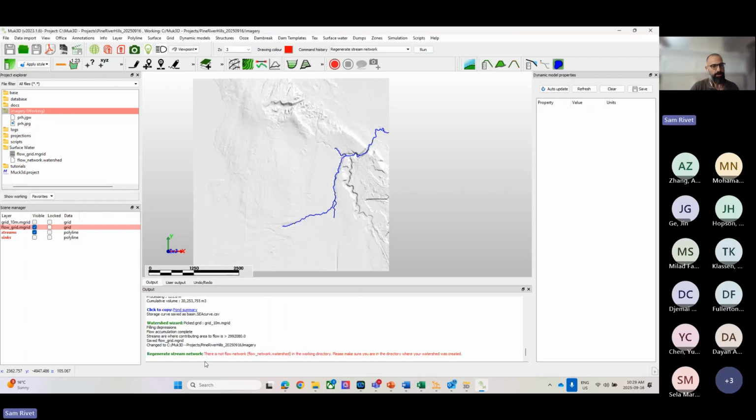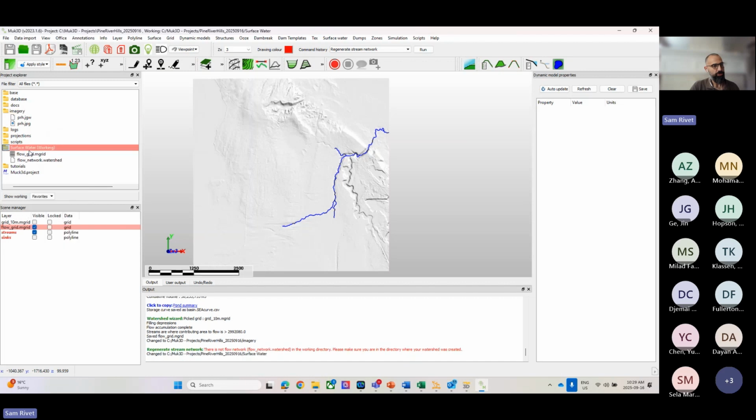I'm gonna hit OK. It's not gonna let me do it because there is no flow network in the directory that I'm in. So if you want to use the surface water tools, make sure your working directory has the flow grid in it.